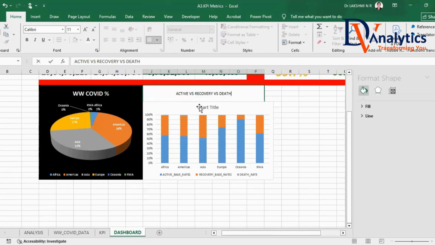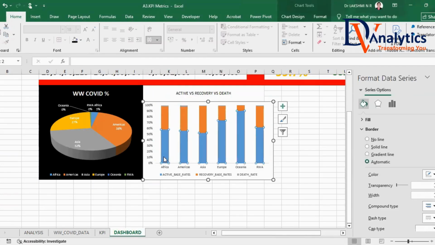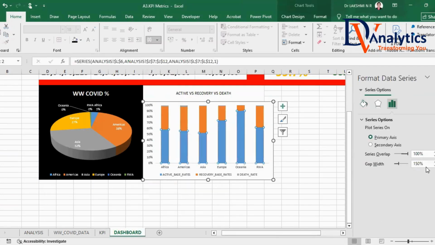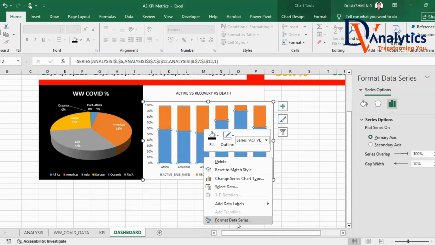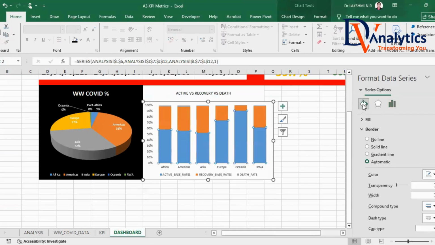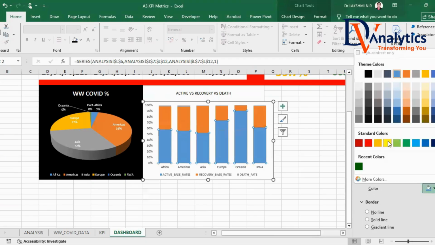Now let's take the chart title up, deleted. First we'll go with the grid lines deleted. Huge gap is there, so go with format data series. First we'll reduce the gap to a 50 or a 35, your choice. Now what is this? Active cases, let's go to the fill. How will you fill the active cases? Let's fill this with a yellow color.